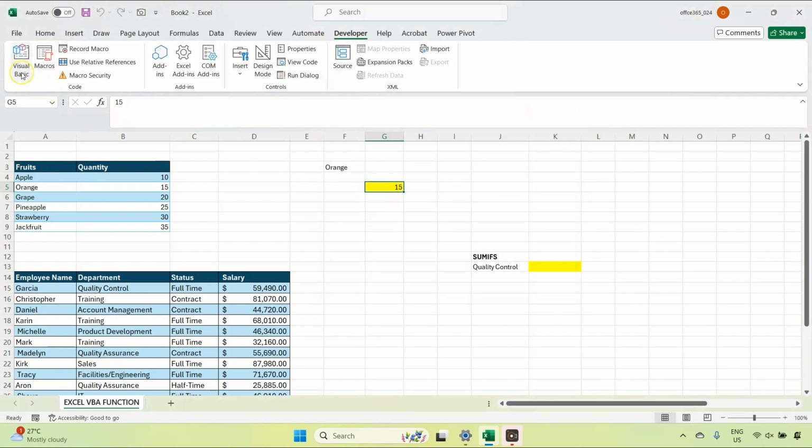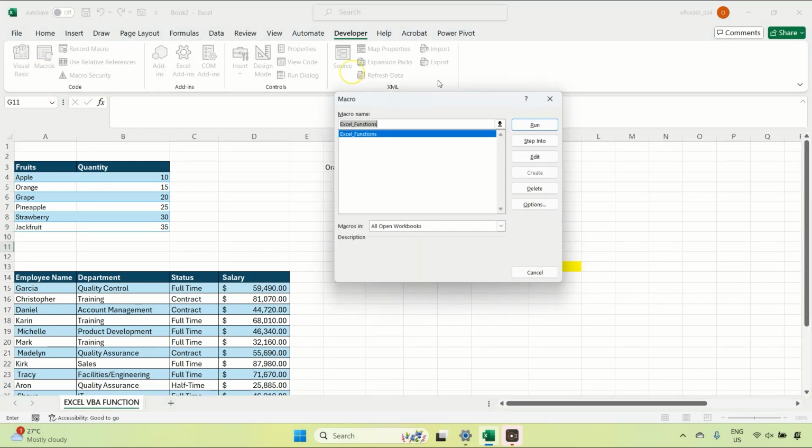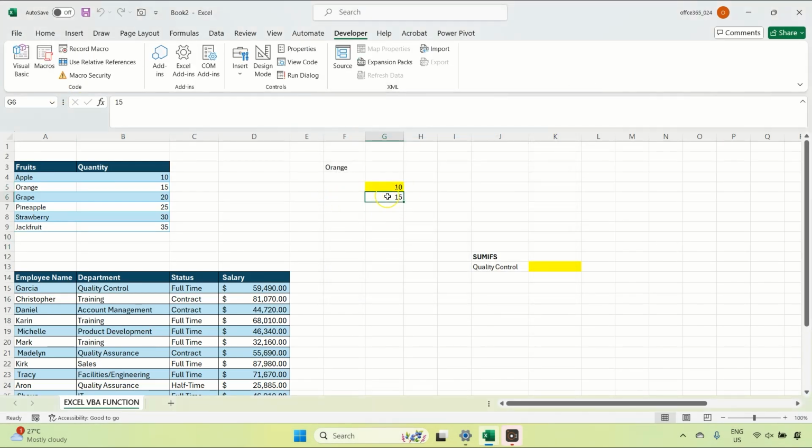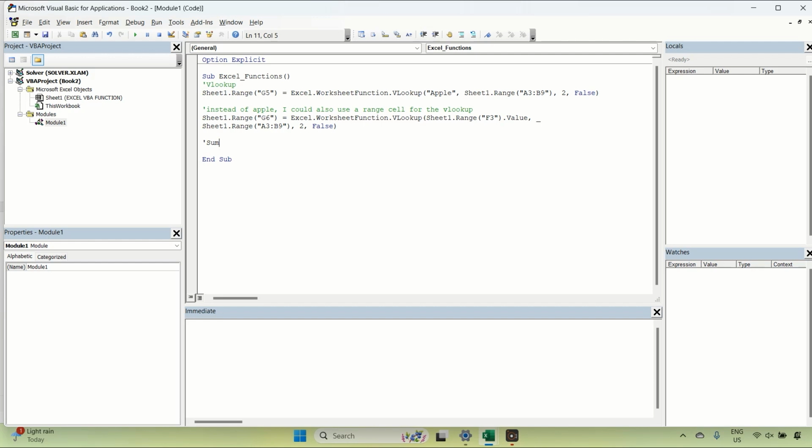we're returning the results on G6, not G5. So if I run the macro, I should see the results for orange populated on G6. So orange is 15. Next, let's go to the SUMIFS function.